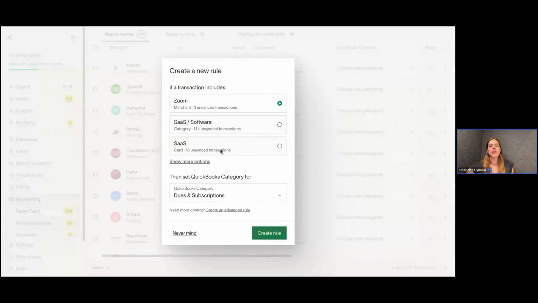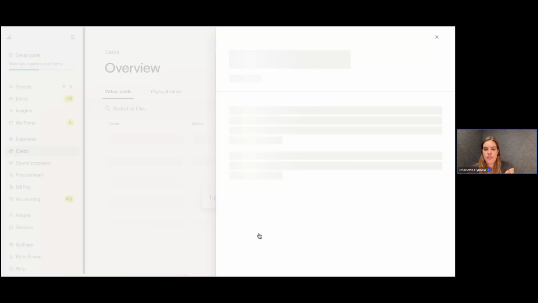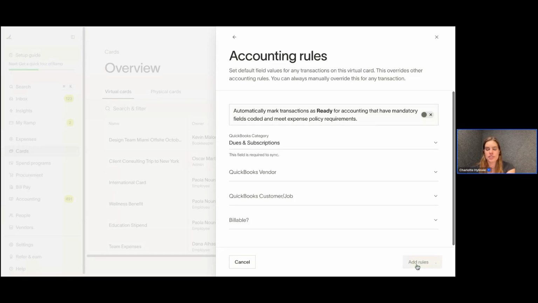Okay, so let's say that I have this SaaS card. And that this card is used for any SaaS subscription, software subscription, any SaaS dues, anything like that where it's like a recurring SaaS payment, basically. So if this card is used, I want to make a rule that says, okay, if this card is used on the transaction, it's going to be associated with or coded to the accounting, or in my case, the QuickBooks category of dues and subscriptions. So I can create rule, and then card rules take just a second to load.